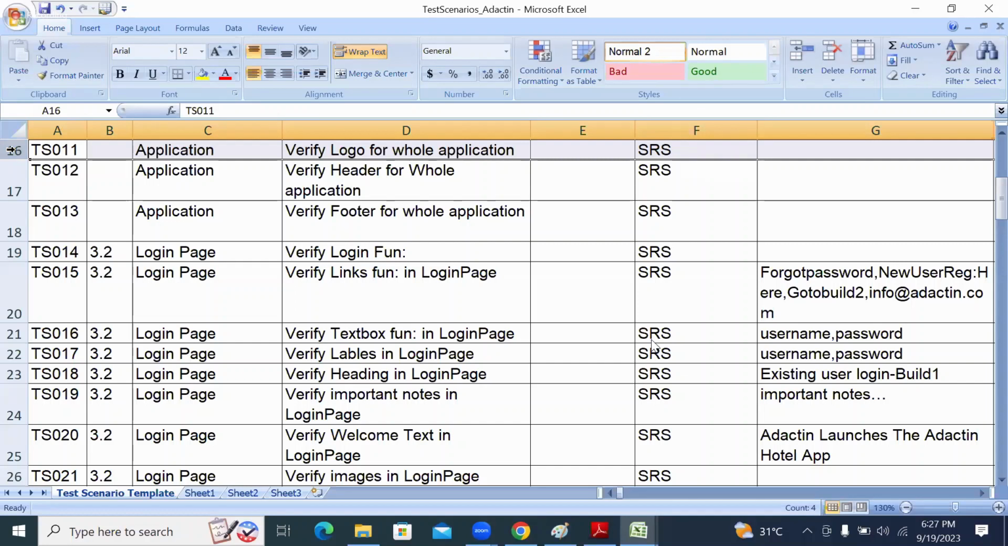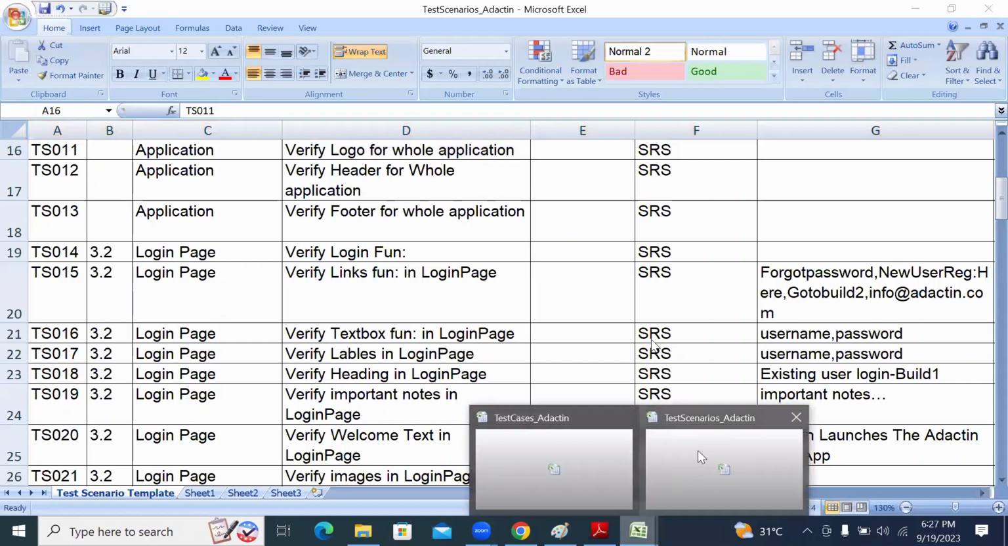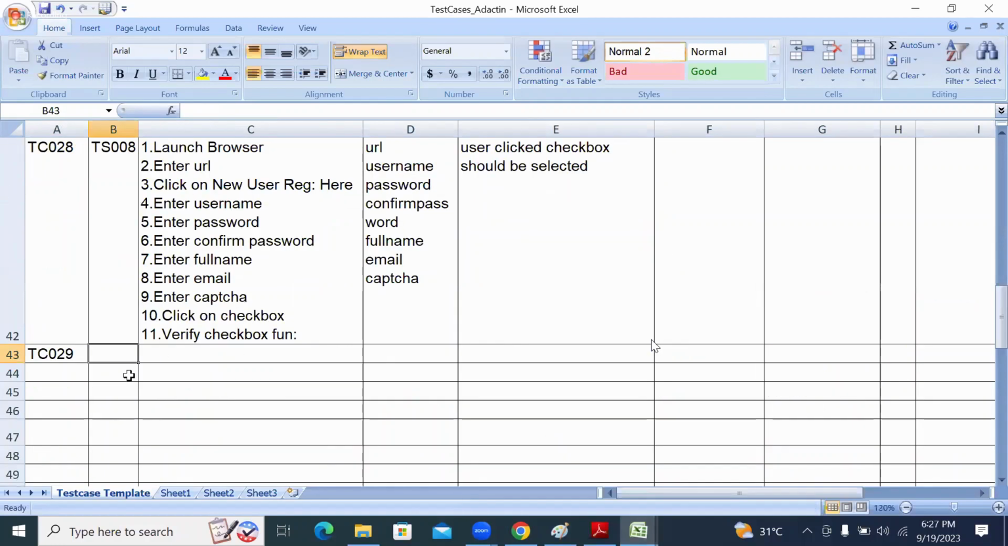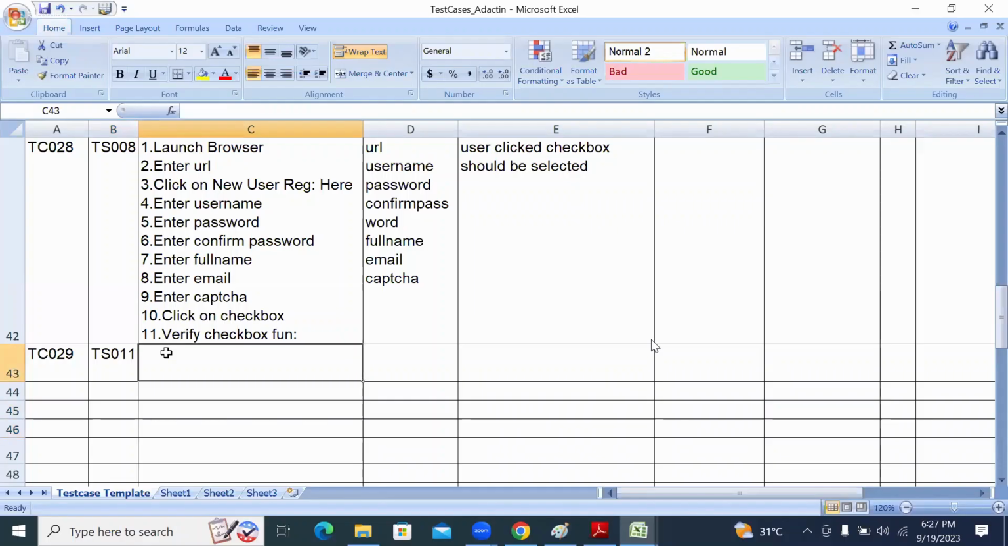What is the scenario number? Scenario number 11. We can take care of scenario number 11. See how we can write the steps as usual. What is the first step? Launch browser. Second step, enter URL.